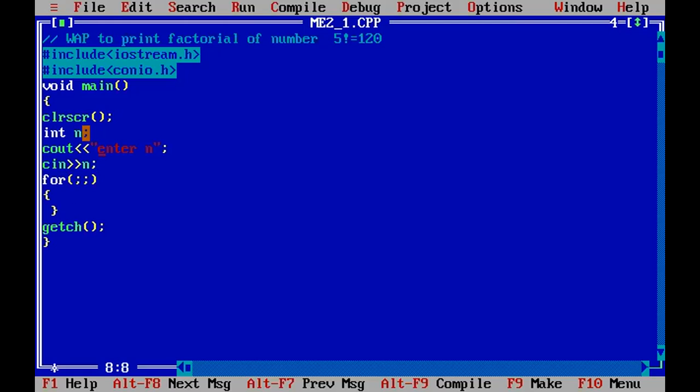I'm using one concept here, that is f equal to 1. Why I'm using f equal to 1, I will come to later on. Then I will initialize my for loop here: int I equal to 1, I is less than or equal to n, I plus plus. And I will write here f equal to f multiply I. This was the logic to find the factorial of any number.